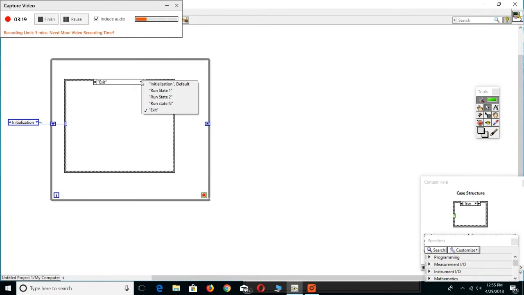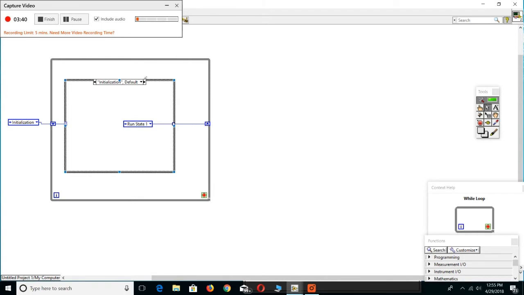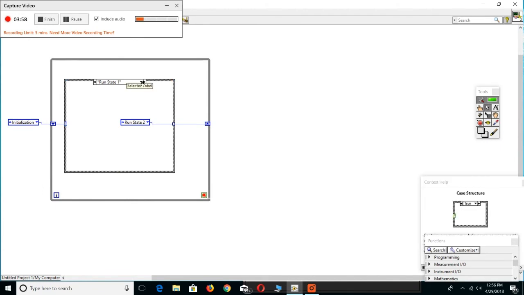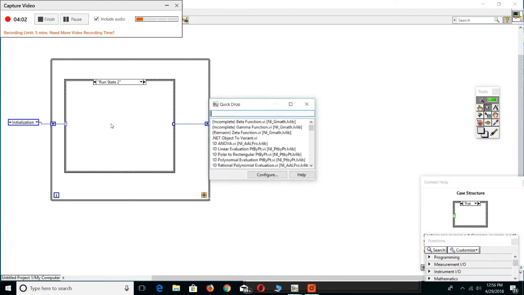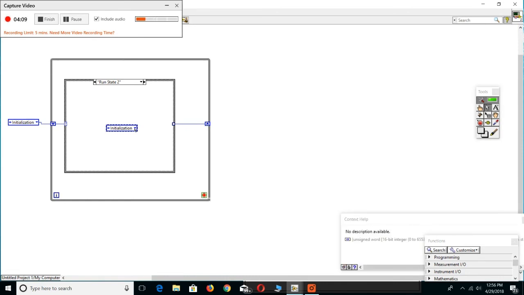Now we can handle which state we want to go to from the initialization state. We will copy this enum constant, Ctrl+C, and place it here, Ctrl+V. So from initialization we want to go to run state 1. We will put it like this. So from run state 1 we want to go to, suppose, run state 2. We will select run state 2 from here and connect this with this terminal, and in the next state, Control V.